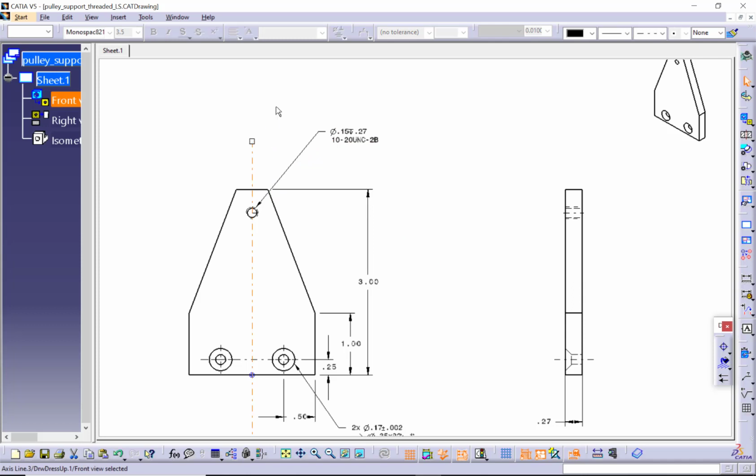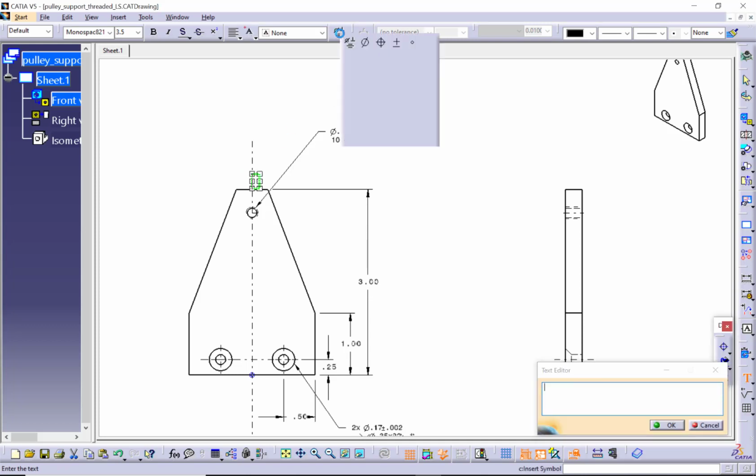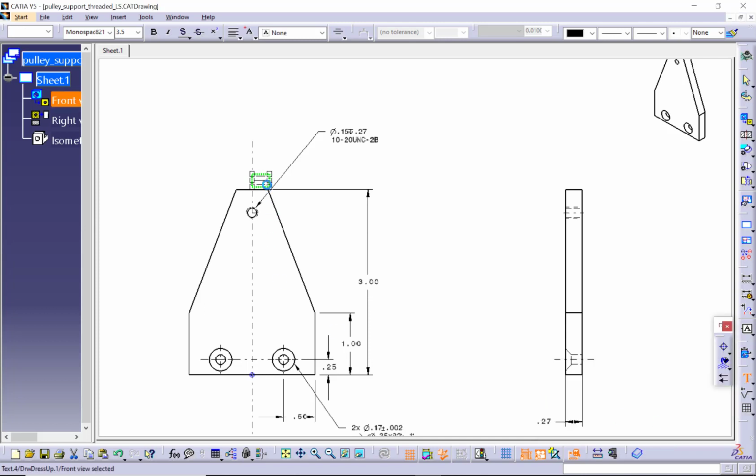Because this part is symmetrical, we added a center line and use a symmetry symbol to keep all the dimensions on one side. Use a text icon to open the text editor window. Continue to look for the symmetry symbol, so you can add one symmetry symbol on top of the center line. Later, we're going to add one more on the bottom of the center line.